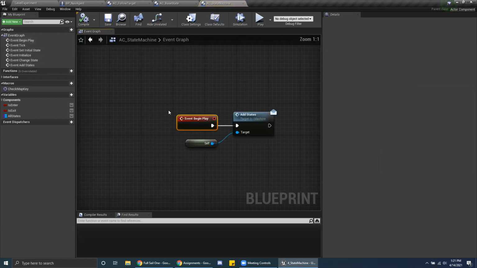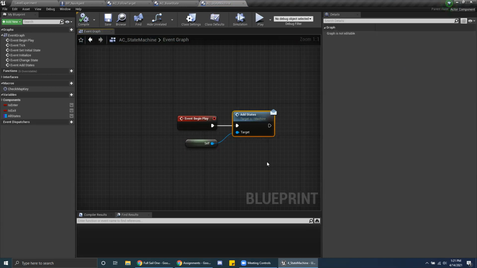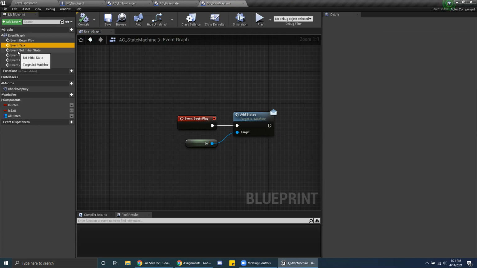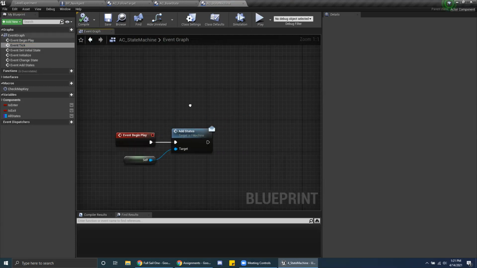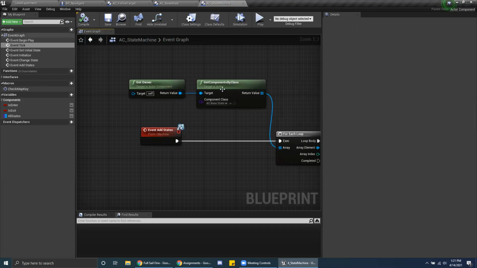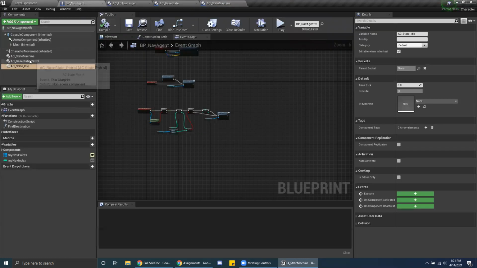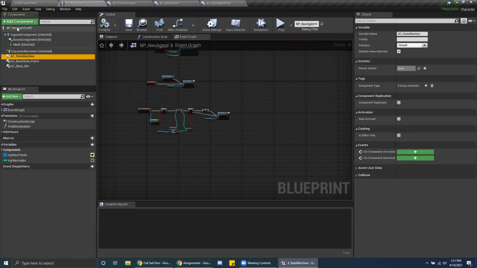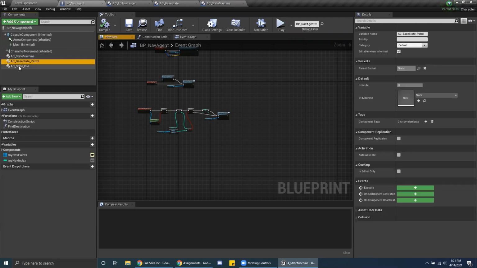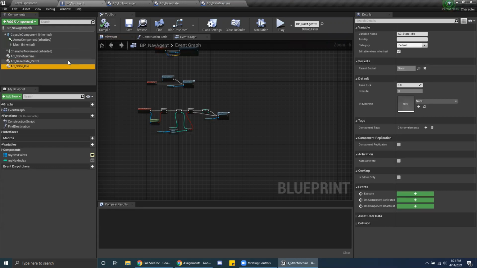But let's see what happens when we begin game. It automatically calls the add states, and that finds all the states on the parent actor. So it gets all the base states from our parent actor, which, if we look at our nav agent, our state machine's parent is the nav agent itself. So it'll find these two states and add those to a map to actually be able to select them by the class type.